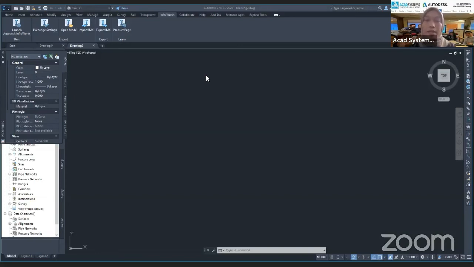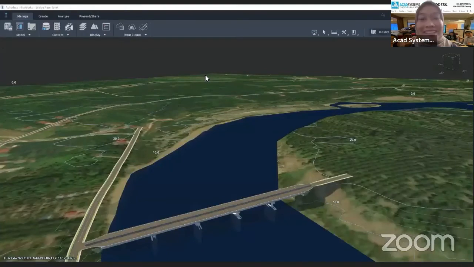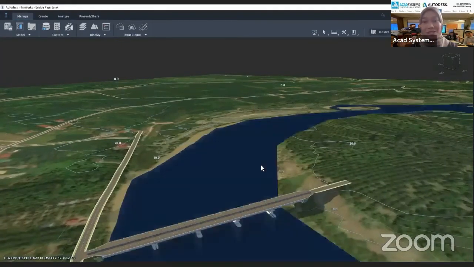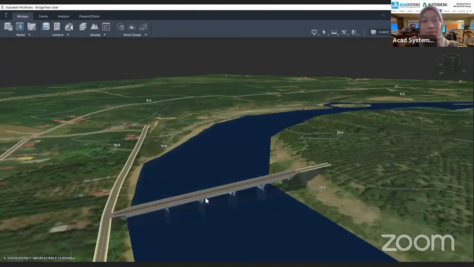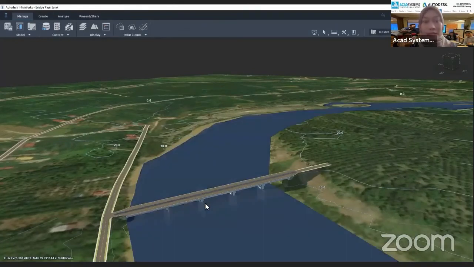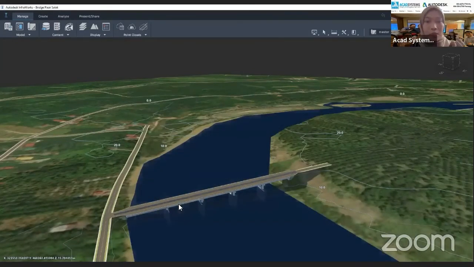I'm sorry, I did not share the Autodesk InfraWorks screen with you. Currently this is my InfraWorks model, if you can see. This is the one that I'm going to export the IMX file from first, and then we're going to import the IMX file in Civil 3D.